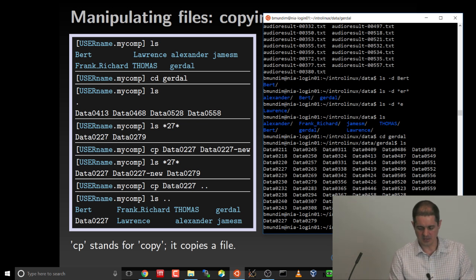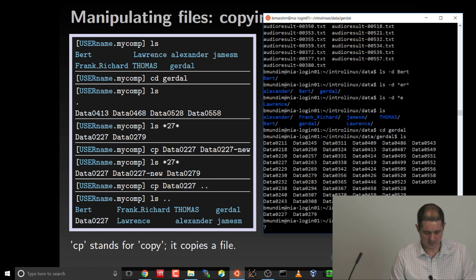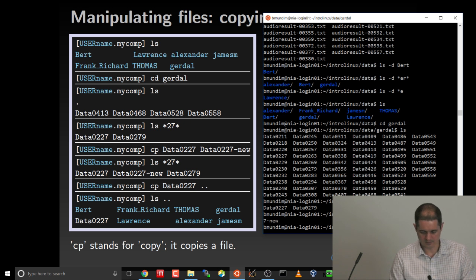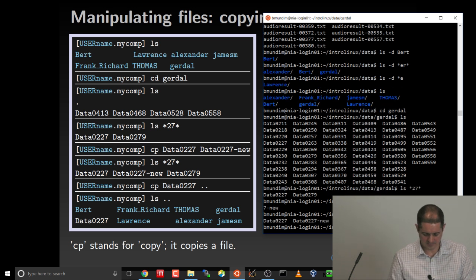So now let's copy. CP stands for copy. Copy data 0227 to data 0227 new. So if I do now, again, ls star 27 star, now I have a copy of that data called data 0227 new.